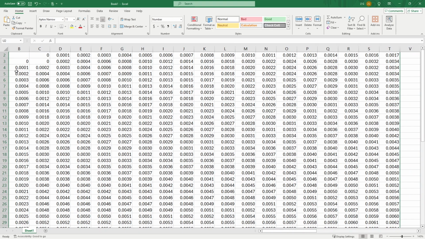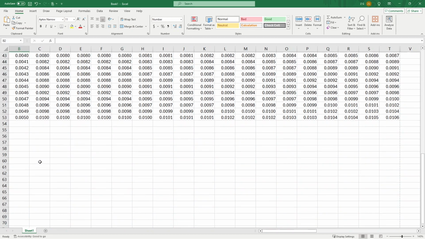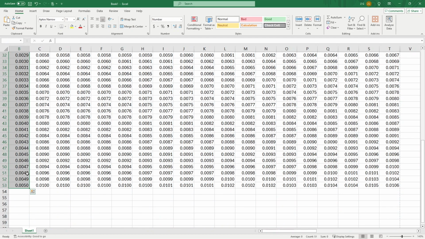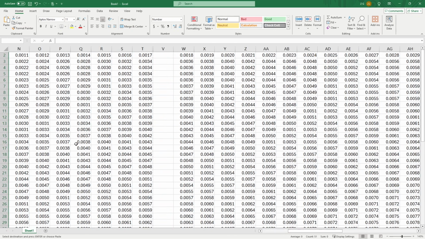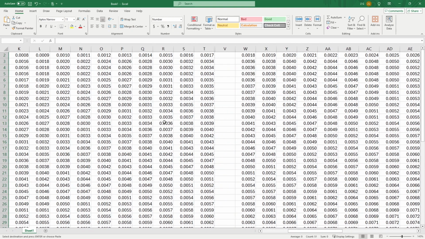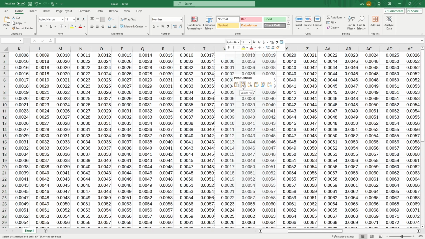And what we're going to do is we're going to take all of these numbers, we're going to copy. 18/10 is where the new page starts, but we're just going to paste the values here.